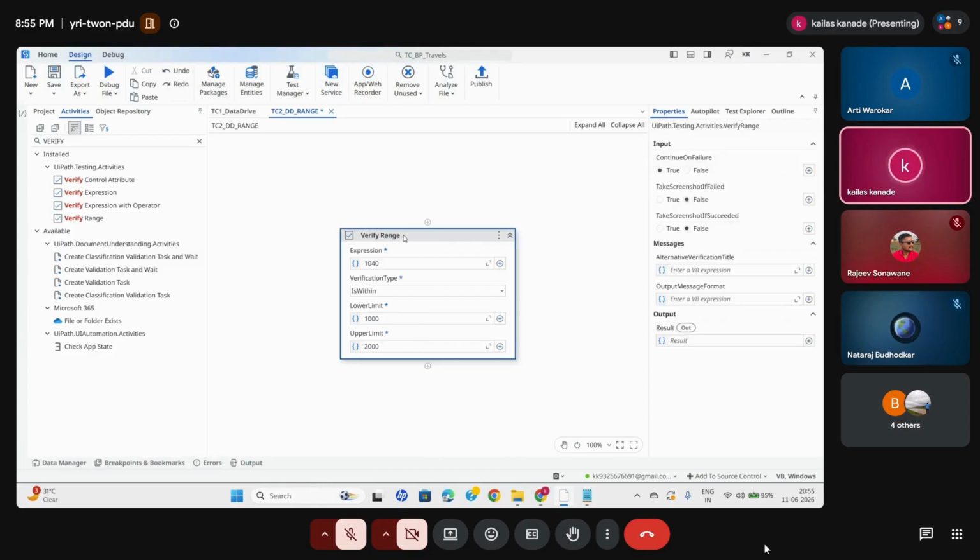Always, for the verify option, go with this fail. Continue on failure, go with this fail. And for data driven testing, you can make it false, both options, success and failure. Here we need to put the title. Title is very important. It is going to be reflected in your report. If this title is wrong, it is going to be populated in your report, so title is very important. I'm going to write the title: verify range.